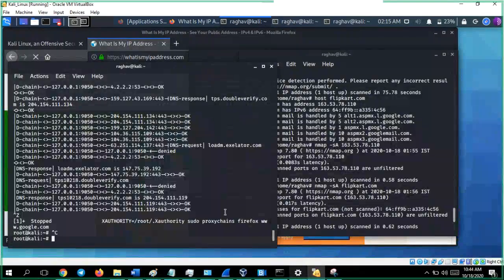Those are firewall rules. Firewall rules, they will be there in place. Okay.